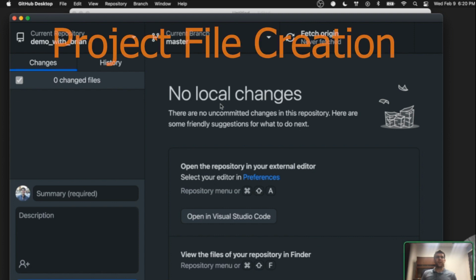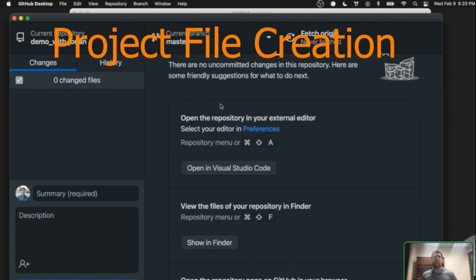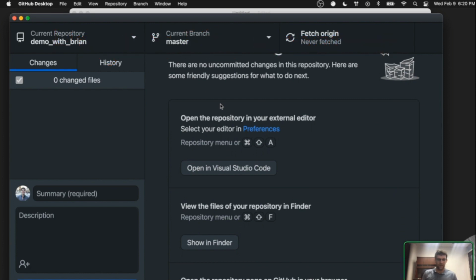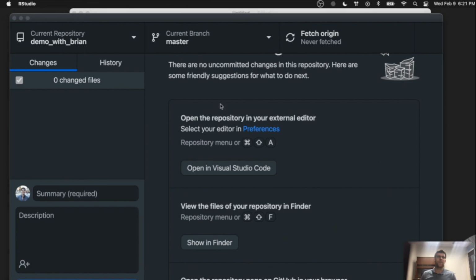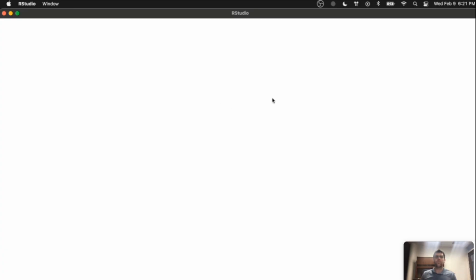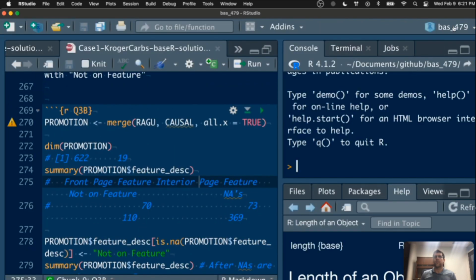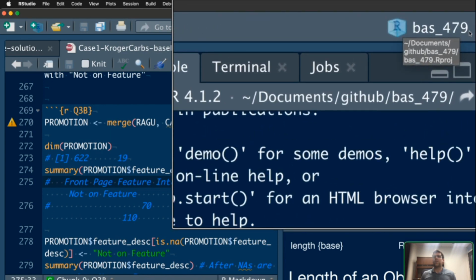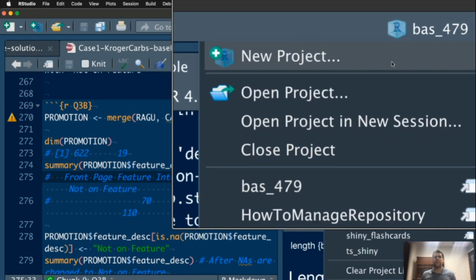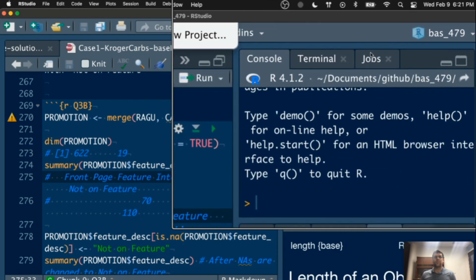And from here, the first step I want to do in any R project with Git is make an R project file. To do that, we can open up the RStudio app. Wait for this to open up. And then I'm going to go to the top right-hand corner. I've already got a project open for a different class. And I want to create a new project.